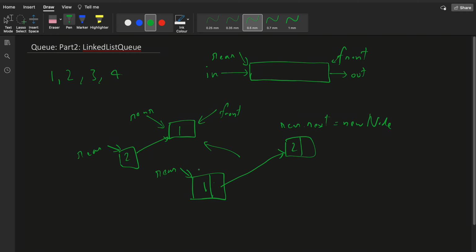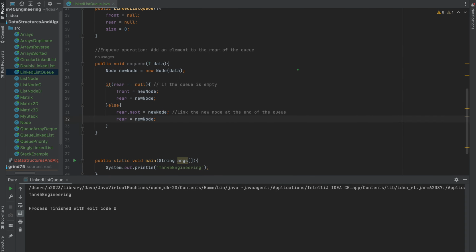Okay, and then we'll say this is our rear end, so we'll say rear is equal to new node. So rear will now point to 2. That is what we wanted, right? The rear should always be pointing to the last element or the back side of it. So 1 was here, we have 2 as well. Okay. Now rear is equal to new node. That's all we need in the inner queue, right?